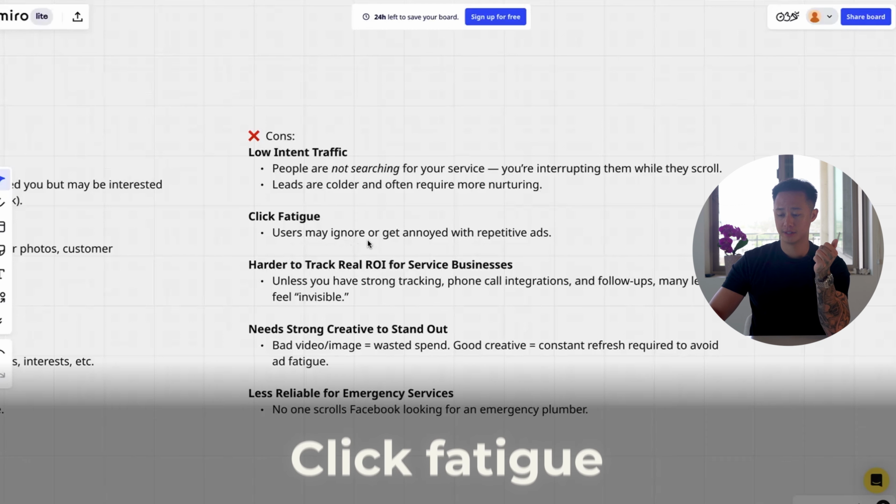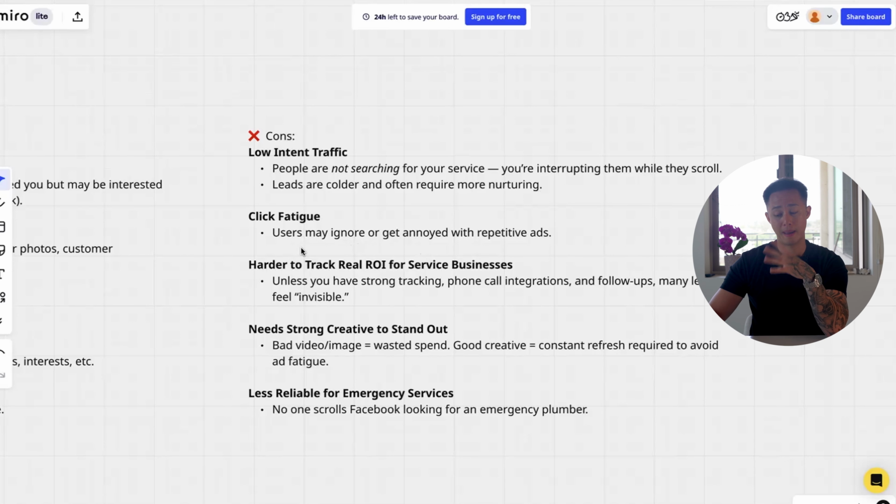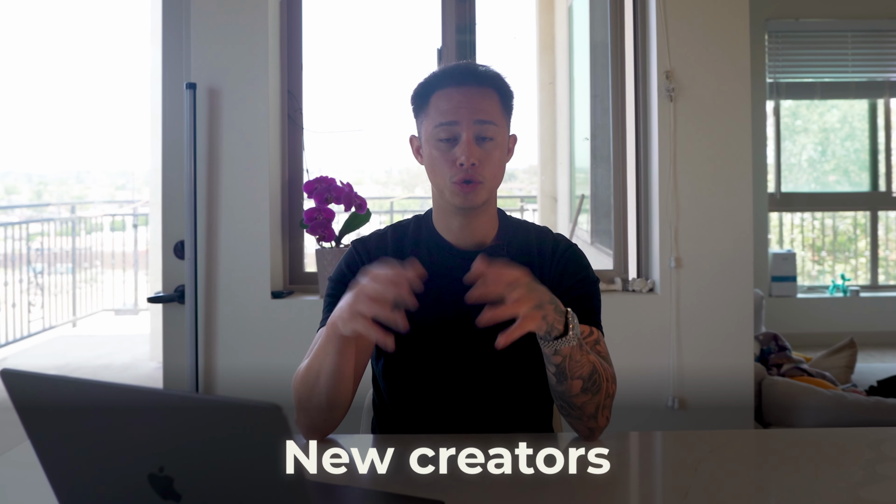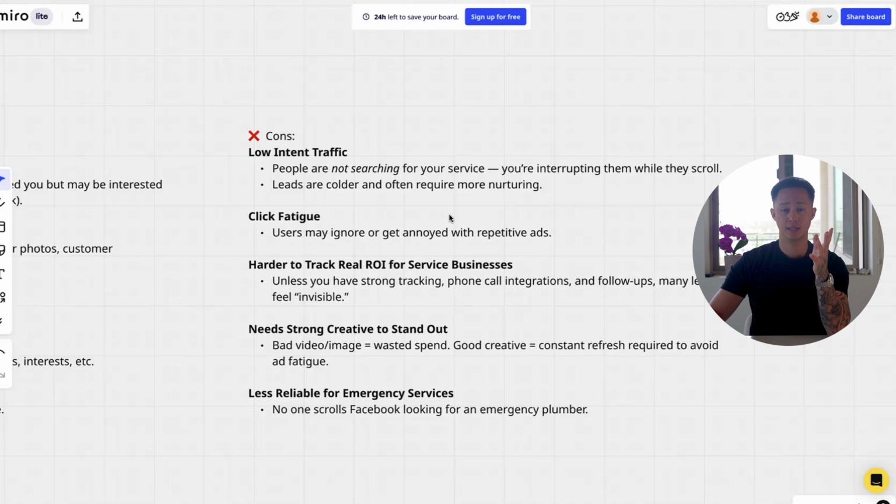Second thing here is click fatigue. Users may ignore or get annoyed with your repetitive ads, okay? So unless you're coming up with new creatives, new video ads, new image ads to keep things fresh, if people start seeing your ads too much, they're simply going to get tired of it, okay? They're not interested in what you have to offer, or you're just not capturing their attention well enough with your creative ads. So click fatigue could be an issue that comes up with Facebook ads.